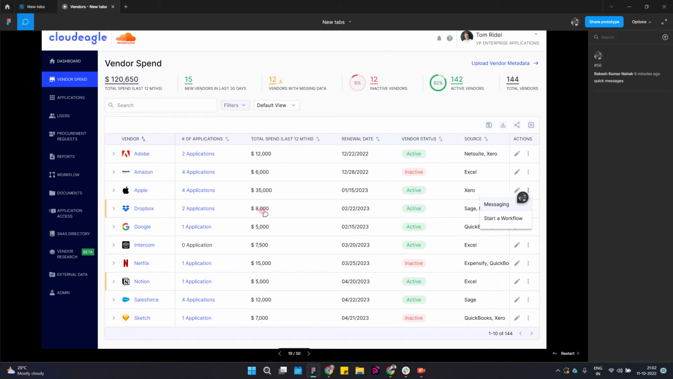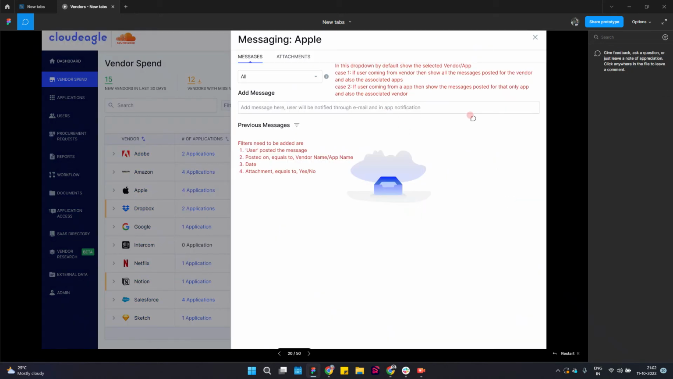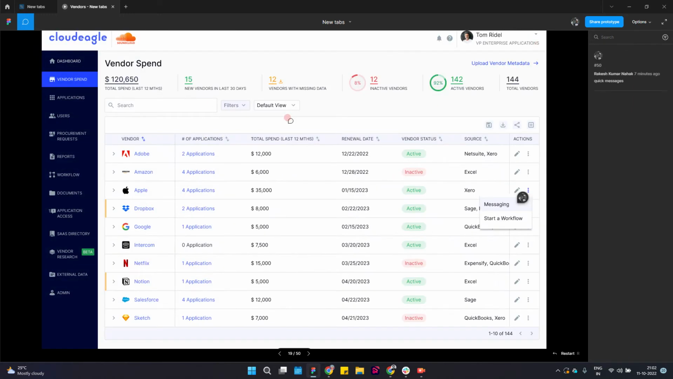From here, suppose I see, okay, why is this total in the last 12 months, why is this spend here? I will directly click on message and tag someone to check into it. I won't go inside, because the main screen is very big. There is too much data.